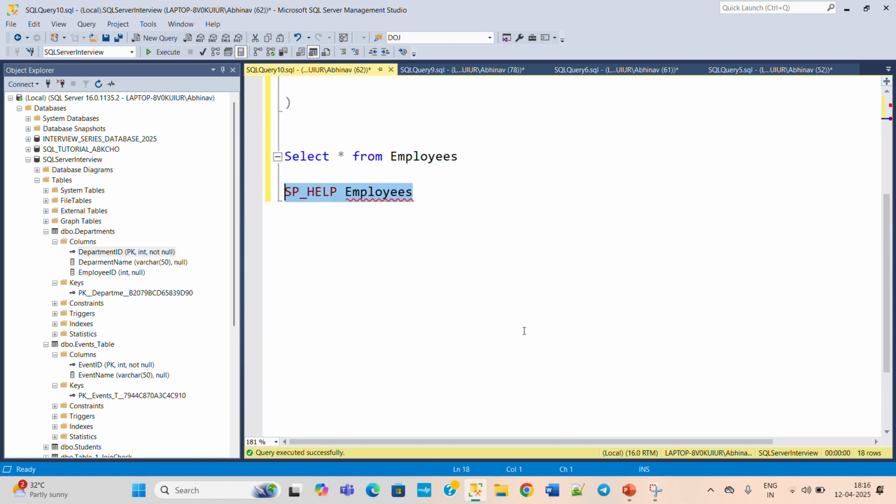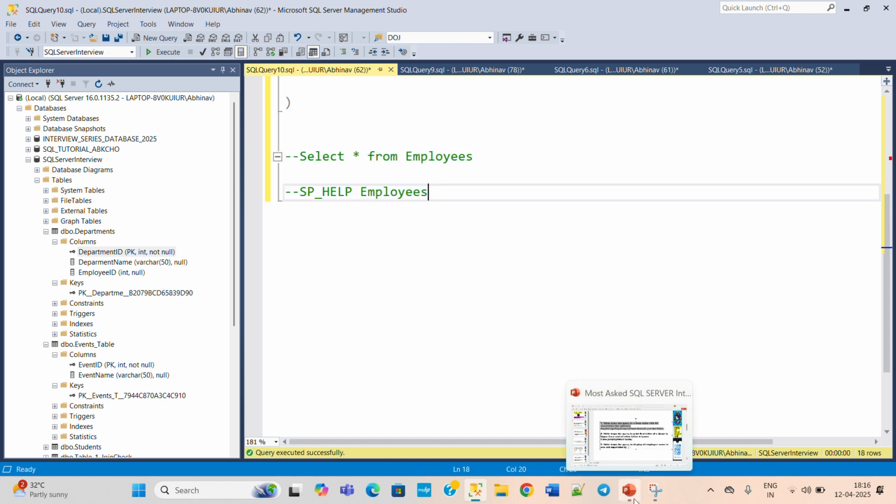So this is completed now. Like this, you can create tables with constraints and also display them to the interviewer using the sp underscore help system stored procedure.